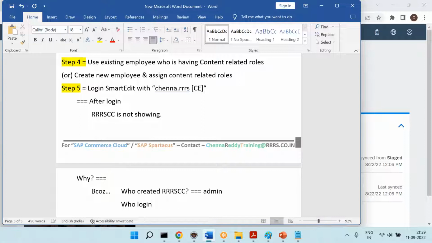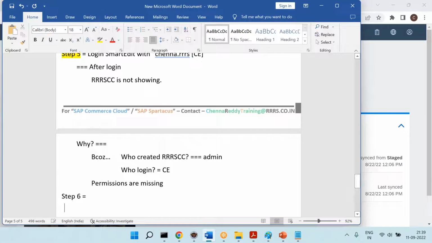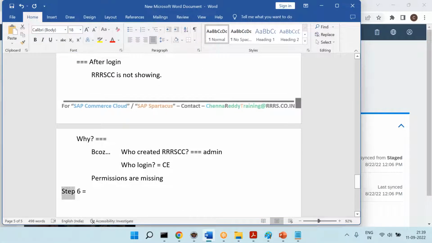So that means, okay, content editor. So that means permissions are missing. Therefore, step number 6 is give the permissions. So how do I give the permissions?